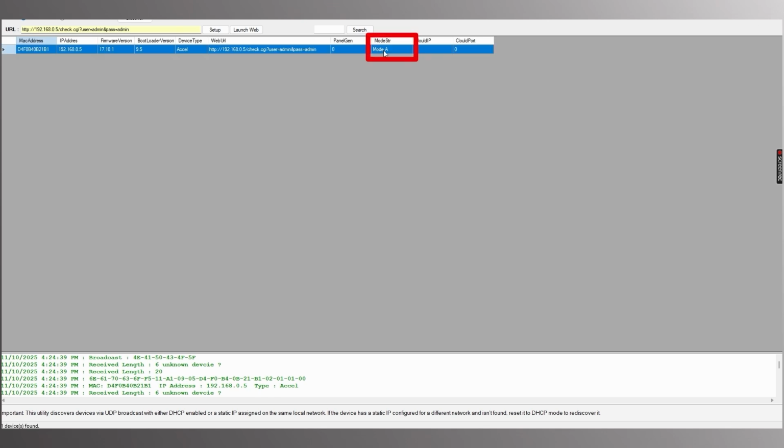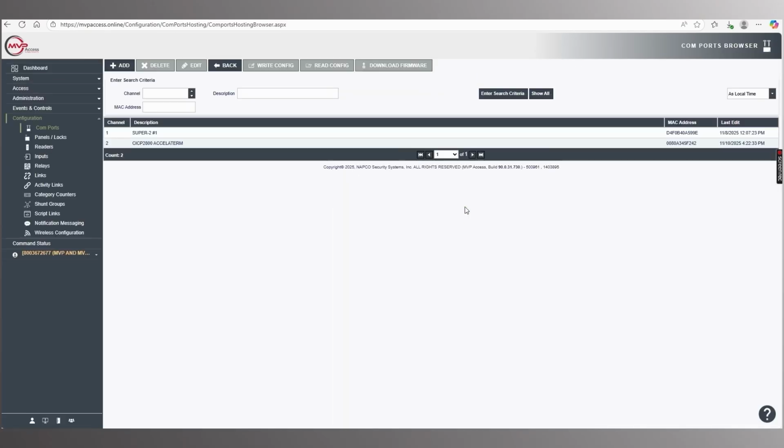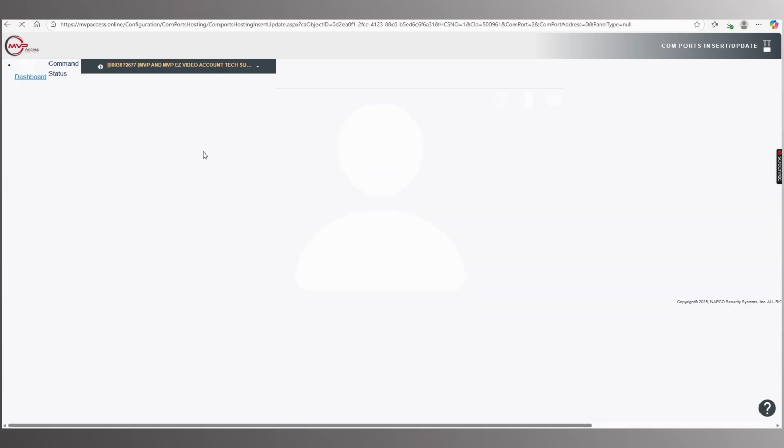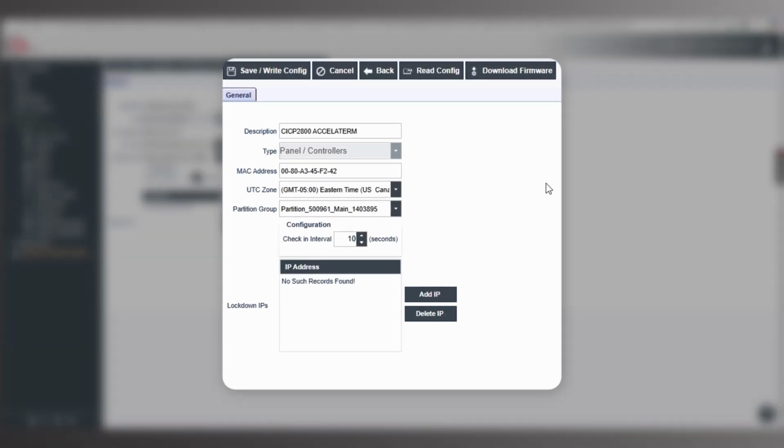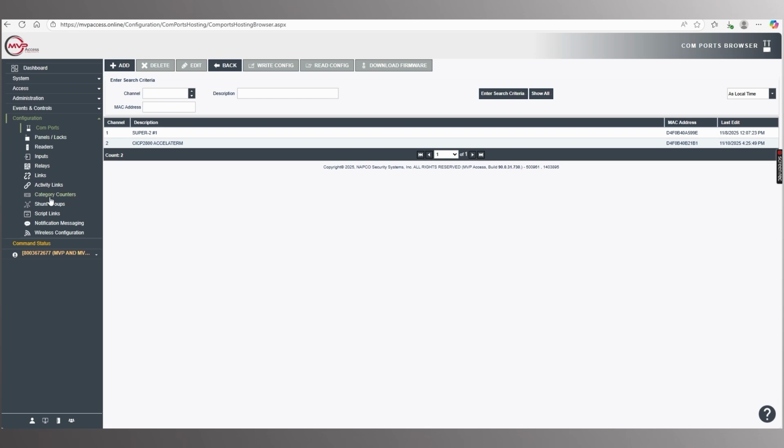If this was a database migration, the COM port will already be loaded. We're going to need to click on COM ports and check/change the MAC address, if the CICP2800 Netboard 2 was not used on the CA software. After the MAC address has been changed and validated, make sure you select the correct time zone where the panel is located, and then press Save and Write Config.